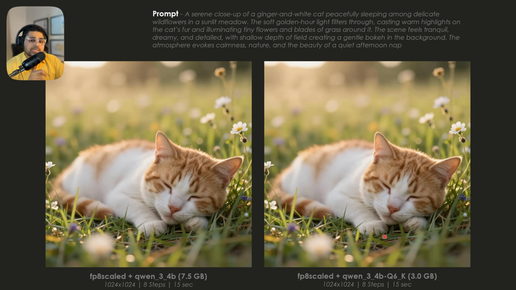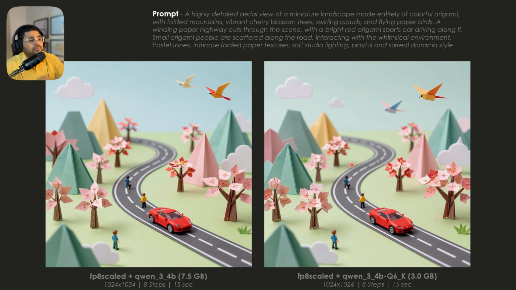Okay. Now the next two examples are where you will see the limitations of using a GGUF text encoder. For example, here in this case, you see the birds look less origami than these birds. So basically what is happening is, because it is a GGUF version of the text encoder, its understanding of text reduces. So if you want something that is super stylistic or a super elaborate long prompt, go with the 7.5 GB version. But for most, I don't know, maybe 90% of the cases, this model also works.